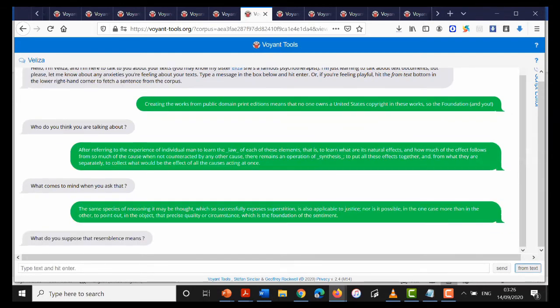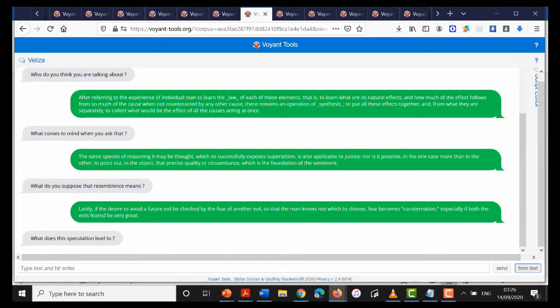And let's pick another one. He said, what do you suppose that resemblance means? Anyway, it's not a perfect conversation. It works for some text, and well, you're not alone. If you're chatting with Eliza, this is a bot here, you know, it is asking what the speculation leads to. So it works well in terms of its developmental stage.